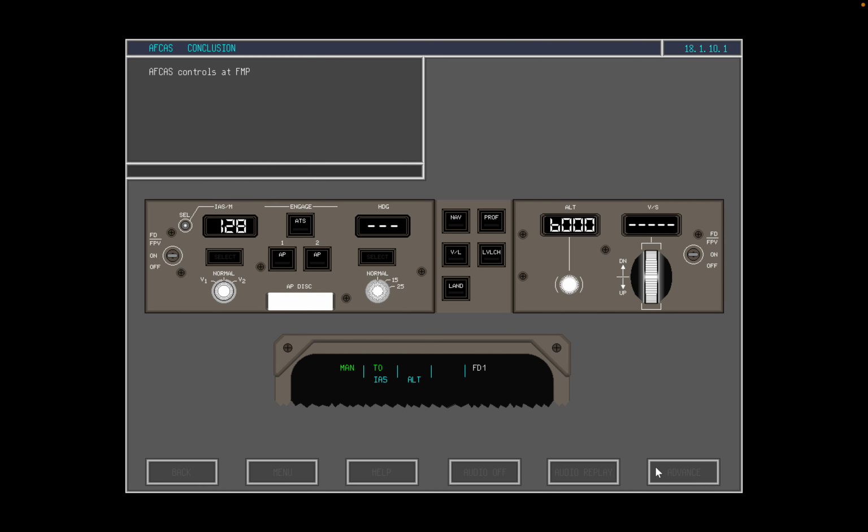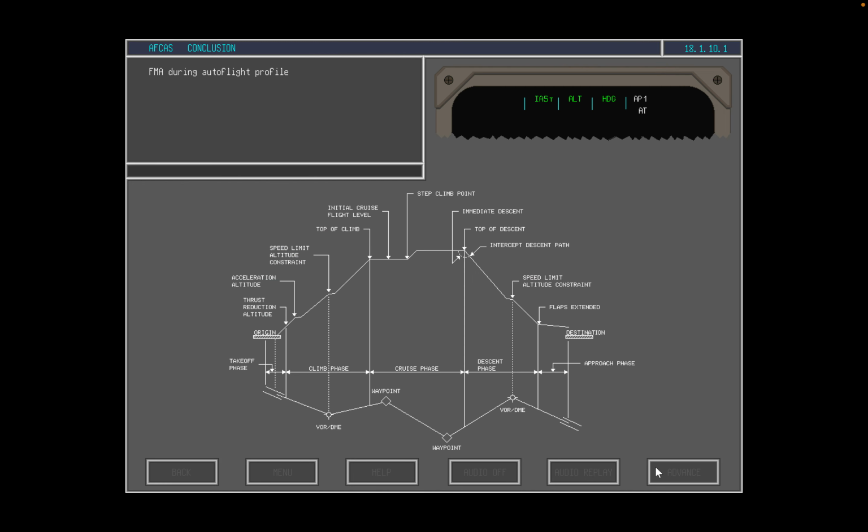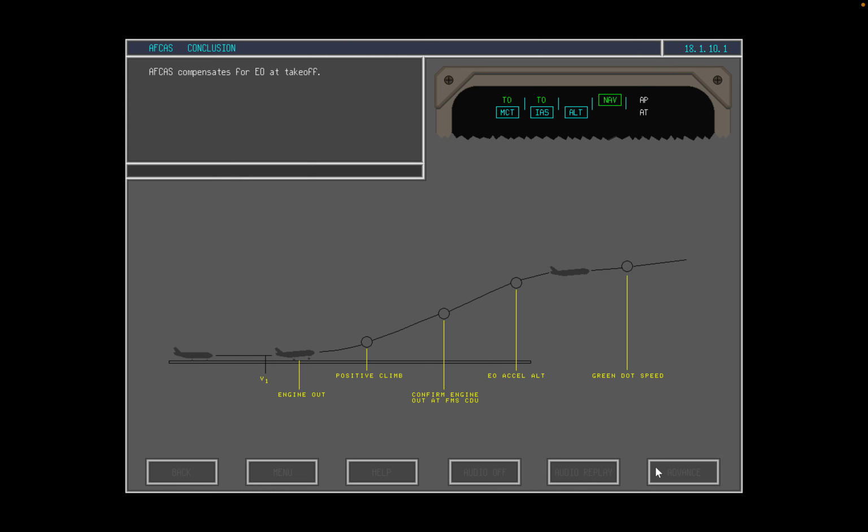We have examined AFCAS controls and indicators located at the flight mode panel, and discussed AFCAS flight mode annunciations at the primary flight display. In the operations section, we have examined flight mode annunciations during a typical auto flight profile, and we have seen the flight mode annunciations associated with an FMS-coupled AFCAS flight from takeoff to landing roll. Finally, in this module, we briefly examined how AFCAS compensates for an engine out at takeoff.